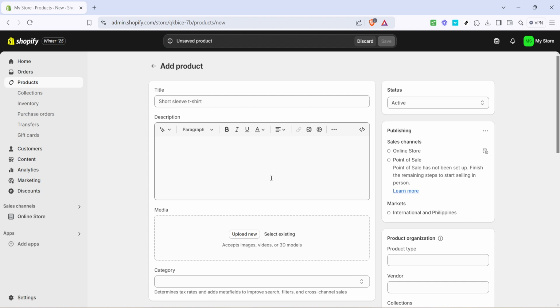Images also play an essential role in grabbing a customer's attention, so make sure to upload high quality photos that showcase your product from different angles. Shopify makes this easy. Just click on the Add Image area, browse your computer or phone for the desired images, and select them. You can upload multiple images to give a well-rounded view.